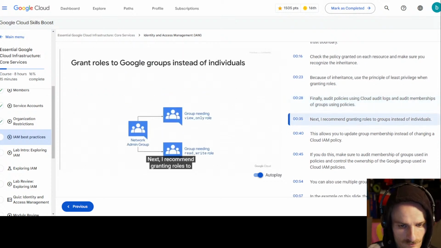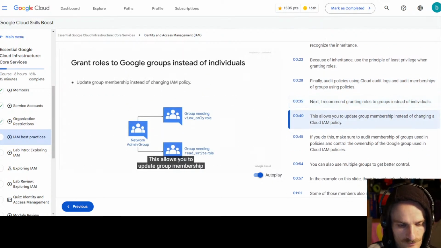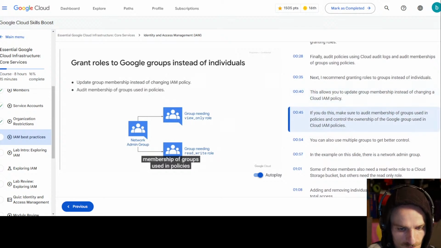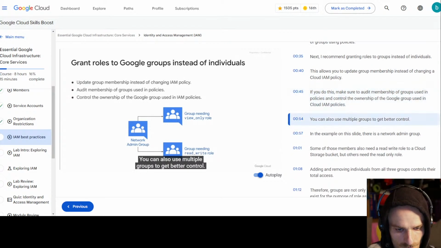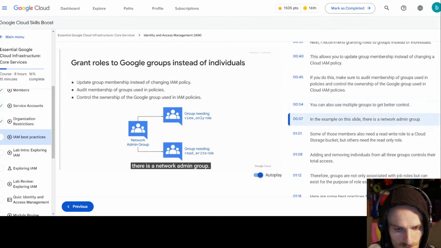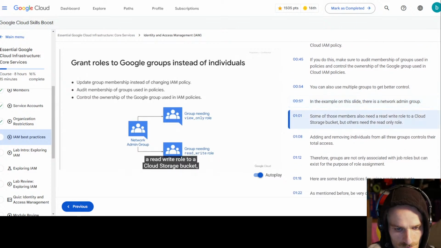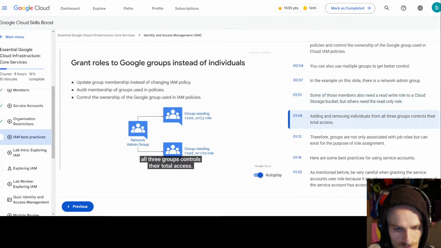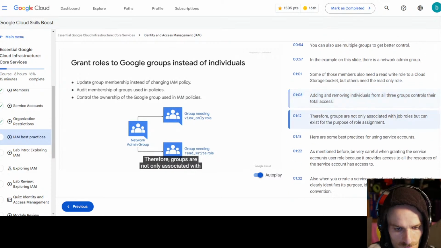Next, I recommend granting roles to groups instead of individuals. This allows you to update group membership instead of changing a Cloud IAM policy. If you do this, make sure to audit membership of groups used in policies and control the ownership of the Google group used in Cloud IAM policies. You can also use multiple groups to get better control. In the example on this slide, there is a network admin group. Some of those members also need a read-write role to a cloud storage bucket, but others need the read-only role. Adding and removing individuals from all three groups controls their total access. Therefore, groups are not only associated with job roles, but can exist for the purpose of role assignment.